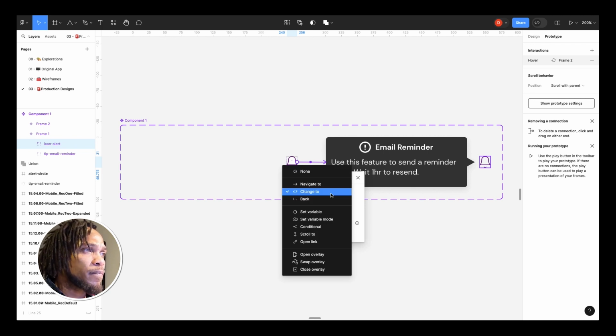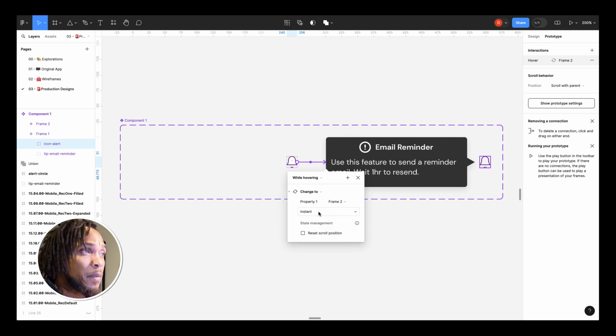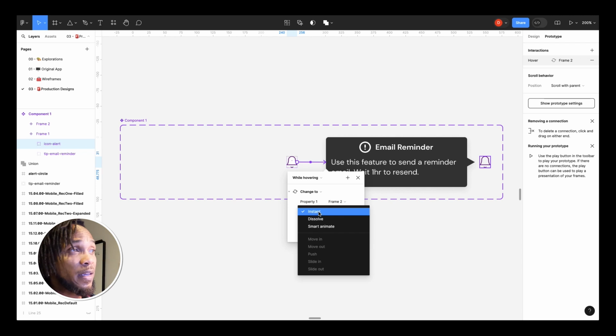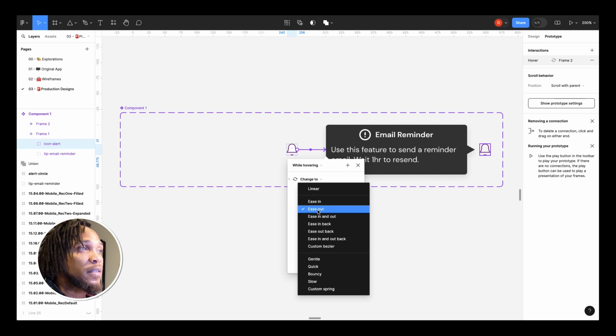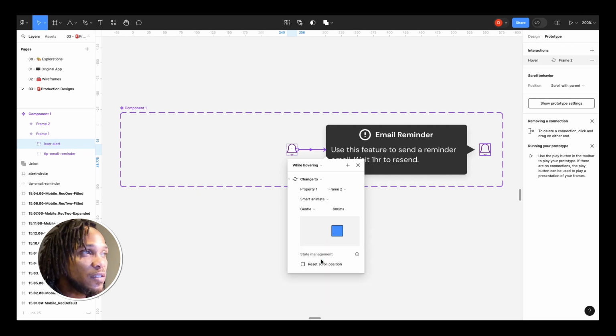So then I'm going to change how it shows up instantly, but I want to make it animate. So I'm going to select Smart Animate. And then we're going to change its function to gentle. We want it to gently go in and out.